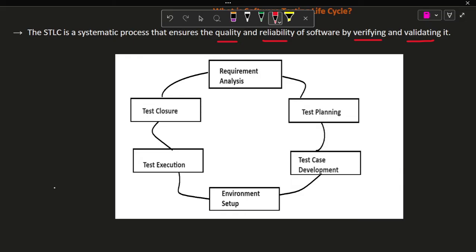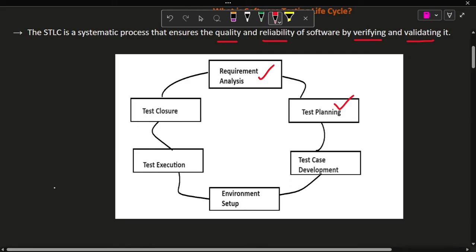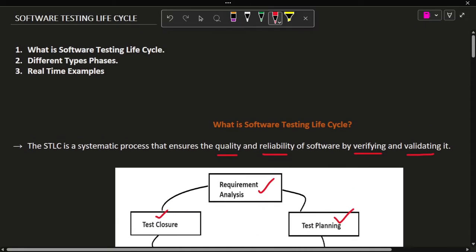First phase is nothing but requirement analysis. Second phase is nothing but test planning. Third phase is nothing but test case development. Fourth phase is nothing but environment setup. Fifth phase is nothing but test execution, and the sixth phase is nothing but test closure. These are the phases in the software testing life cycle. So now I want to explain this statement with clear understanding.